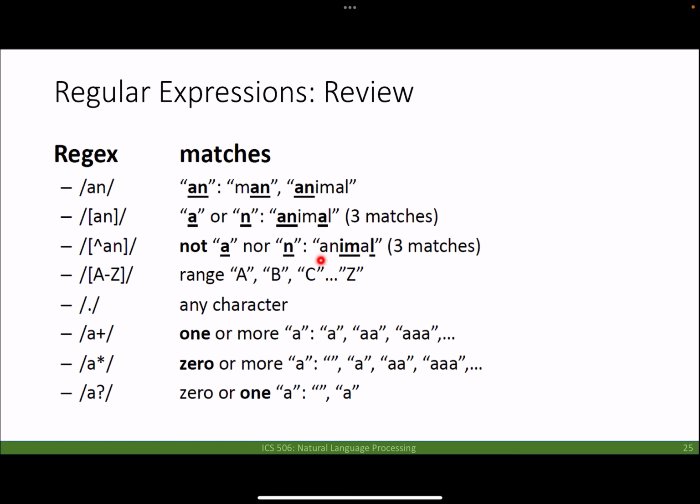This is basically not A nor N. So you have animal, for example. So we have three matches, I, M, and L. This one is, as you said, any capital letter. This is any character. One or more A, it could be any of those. Zero or more A's. And finally, zero or one A. So it could be, yes.